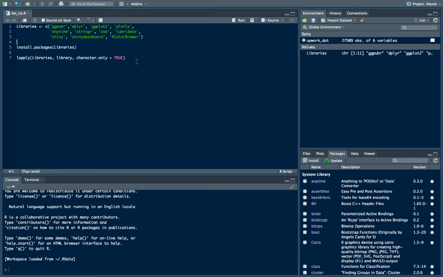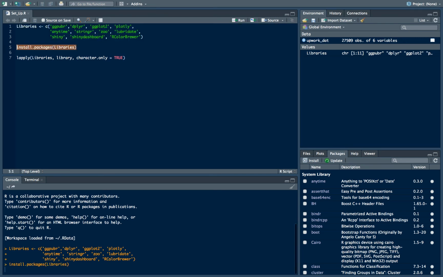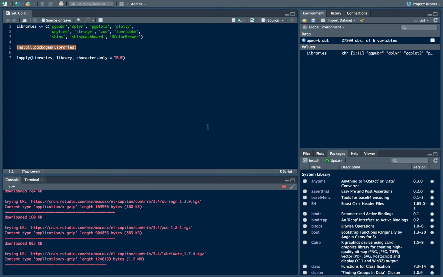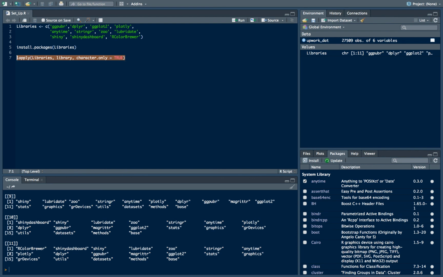So let's finish this tutorial and install the packages. We just need to run the code. Then we need to install all libraries. Of course, it will take some time to install all these packages depending on your internet speed. And using the apply function here is a convenient way to launch multiple libraries in R when you start a new session. Just execute the code and all libraries will be launched.